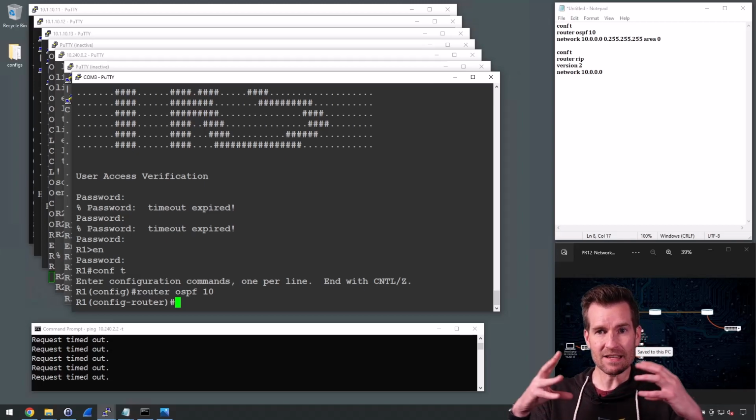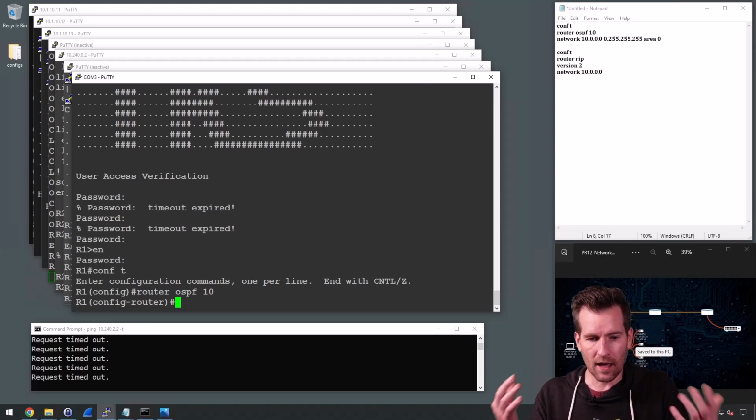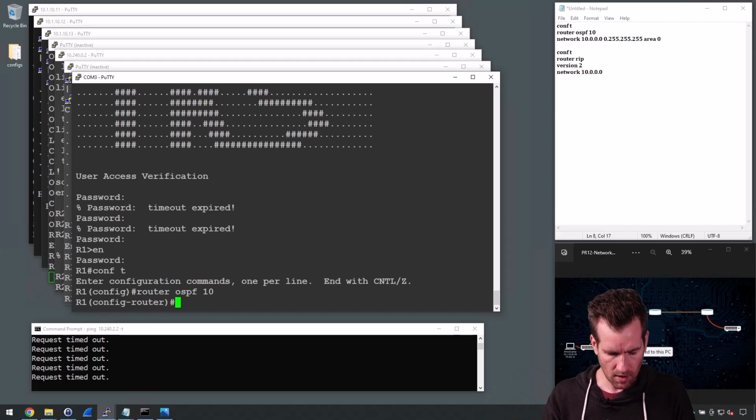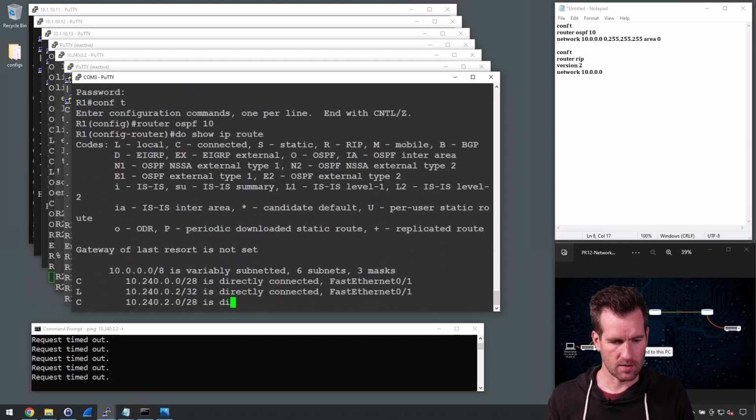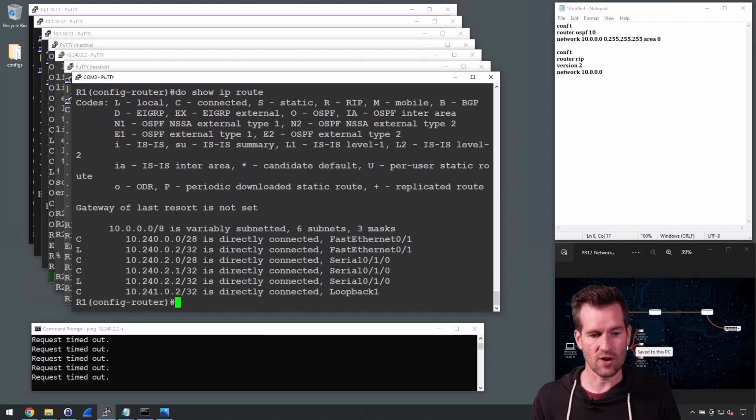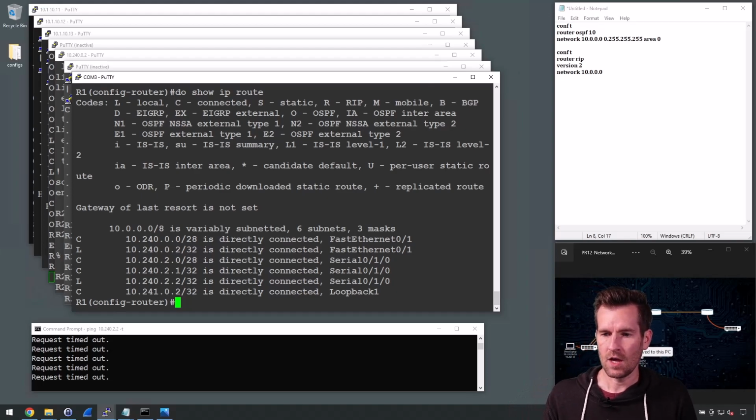Now, still nothing is being sent out to other devices on here. Oh, before I do this, I'm going to do a show IP route, and let's just see what it looks like. So you see the directly connected networks. All right, so now I'm going to type in my network statement.